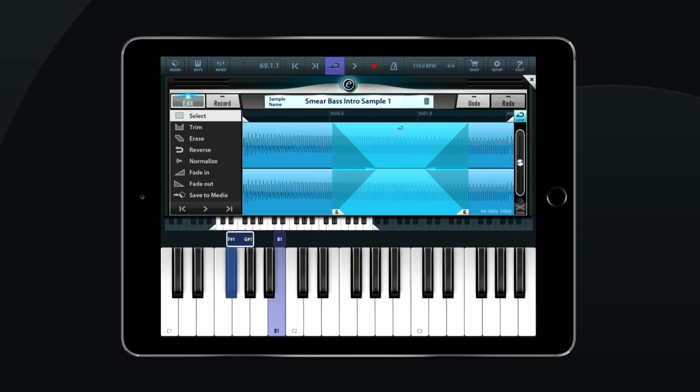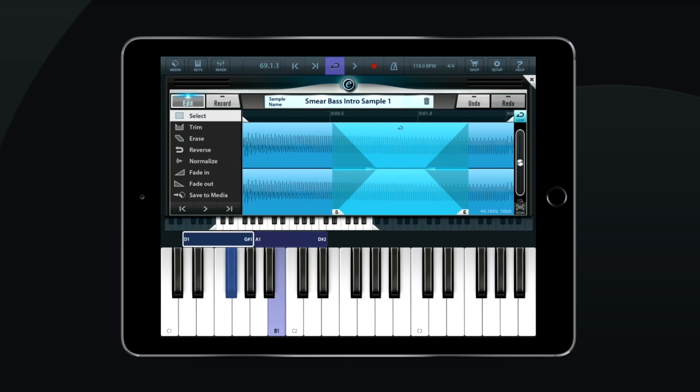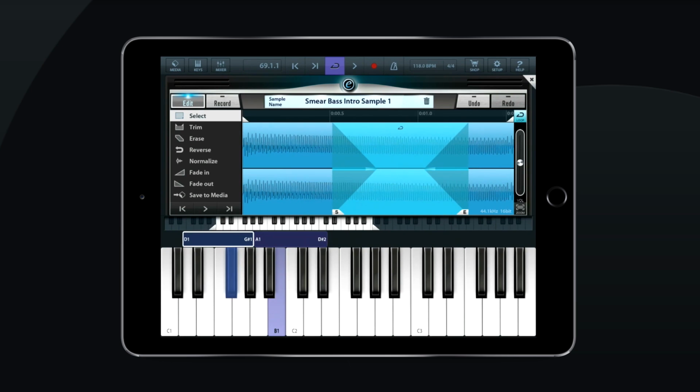If you tap and hold, it will turn green. You can also move the root note. So let's extend it further down to D1. And for the B1, extend it to A1 and D#2. So we made our own playable sample-based bass.